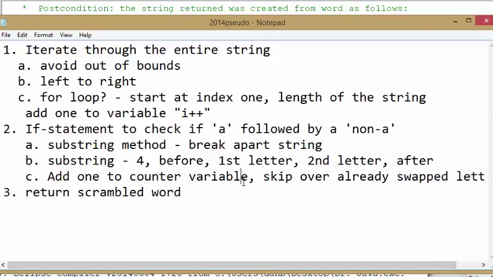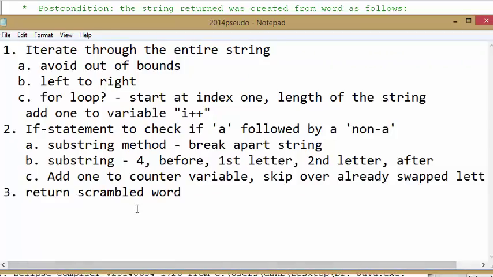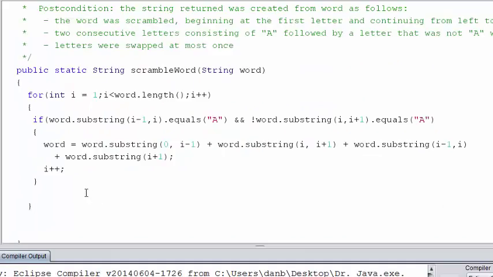Okay? So once we've done that, we want to do this final part here. We need to add 1 to the counter variable. So once in doing that, it's going to skip over any already swapped letters. So we'll do I++. And so if the if statement conditions are met, then I will be iterated by 1 twice to make sure that it skips over any already swapped letters, because you don't want something to swap twice, because that would negate the swap that already occurred. Okay? And then we simply need to return what? Return the scrambled word.